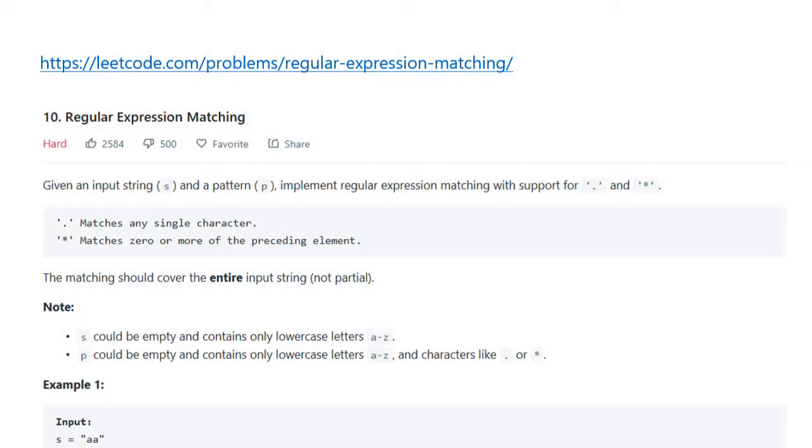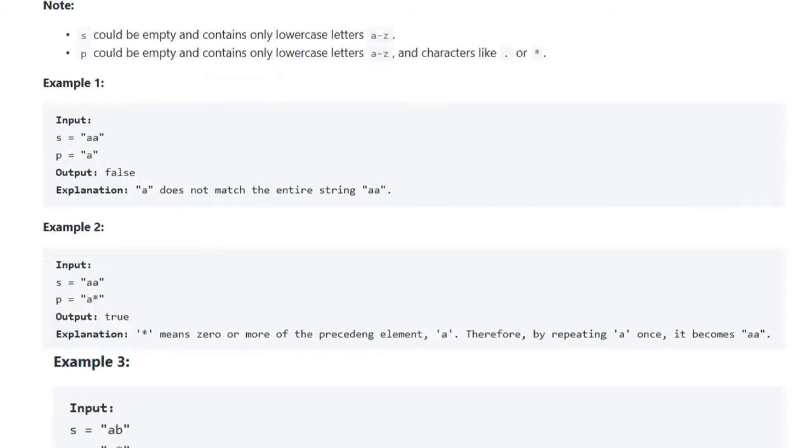And note that S could be empty and contains only lowercase letters a to z, and P could be empty and contains only lowercase letters a to z and characters like dot or asterisk. Okay, let's see the examples.